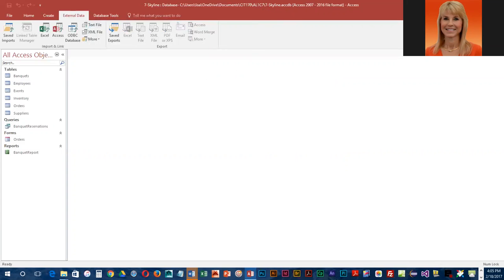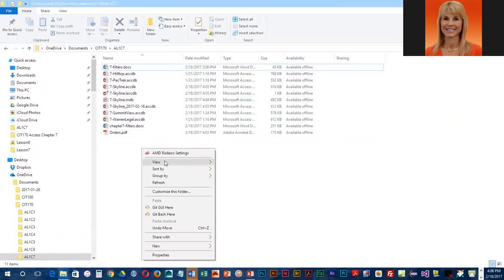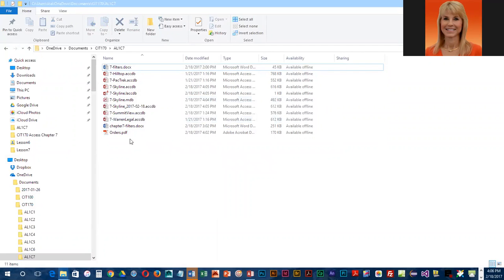And what you are going to want to turn in is the Skyline file, the filter file. Actually, the Chapter 7 filters, you're going to turn in Skyline. You're going to turn in Skyline with the MDB ending, and you're also going to turn in orders. So basically, your database, the lower version database, your filters, and then that order PDF that you created.